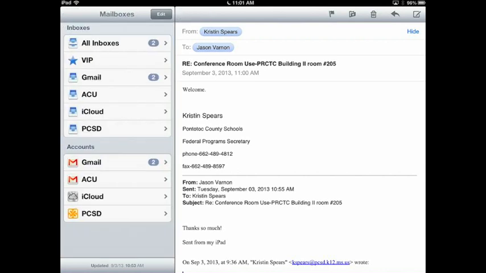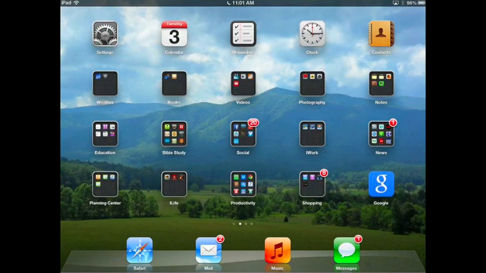So that should get you through accessing your mail application and being able to reply or create new messages, as well as stay a little organized.